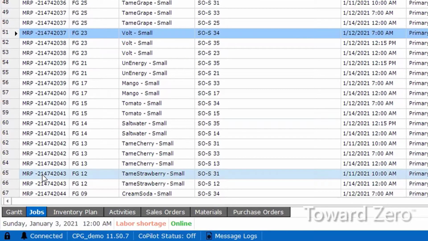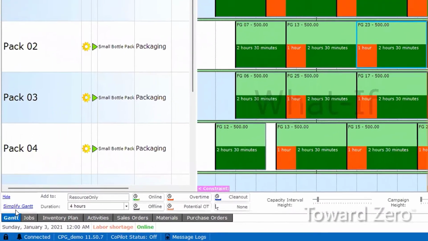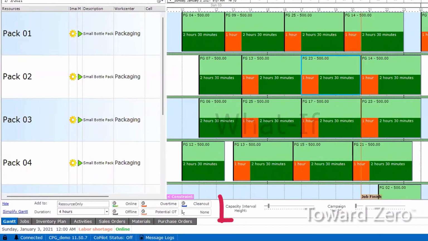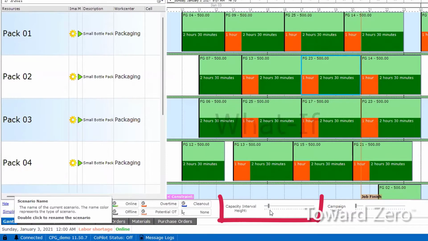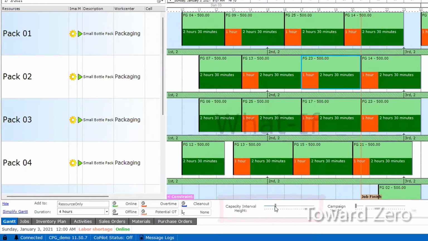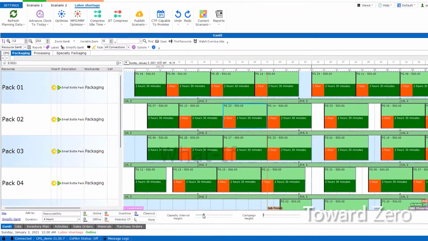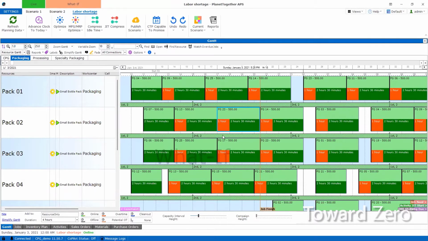From the Gantt view in PlanetTogether, click the Capacity Tools link. Move the capacity interval height slider to the right until the shift details are available. Locate the line resource the worker was scheduled on. Double-click on the affected shift to open the capacity interval dialog box.